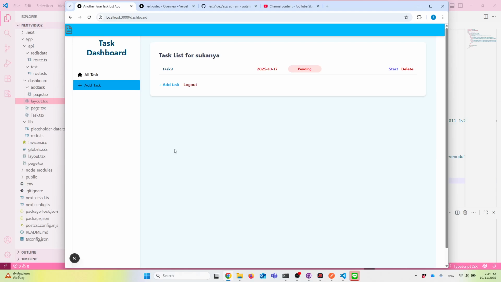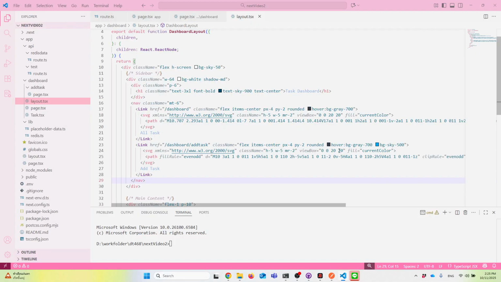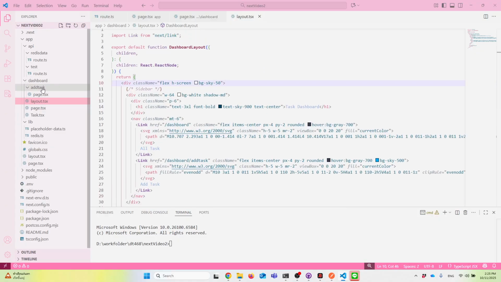Okay, so now let's do the last task. Here we can list the task, change status, delete it. So let's go to add tasks. First thing I'm going to do is to change this highlighted, that is kind of not showing up properly. So we're going to change the add task.